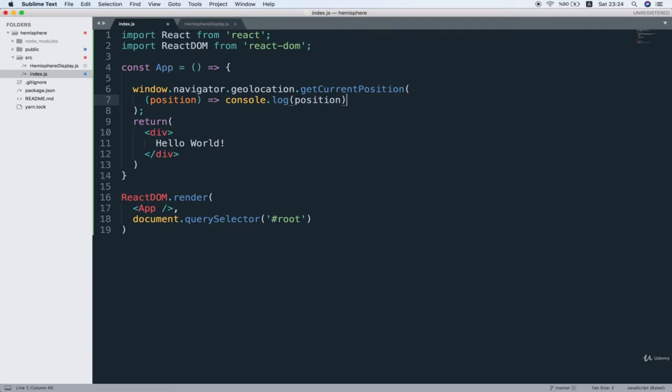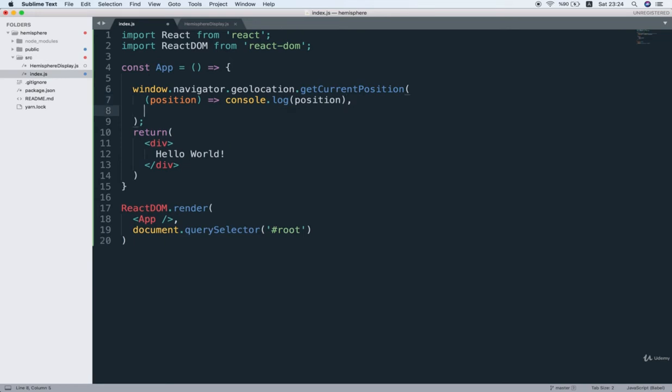And we're going to put a comma over here and then enter. And then the second argument, which we've referred to as the failure callback, because it's going to be called anytime that the getCurrentPosition function is unable to determine the user's physical location. So I'll put in a second callback here that will be called with an error. So I'll save this.